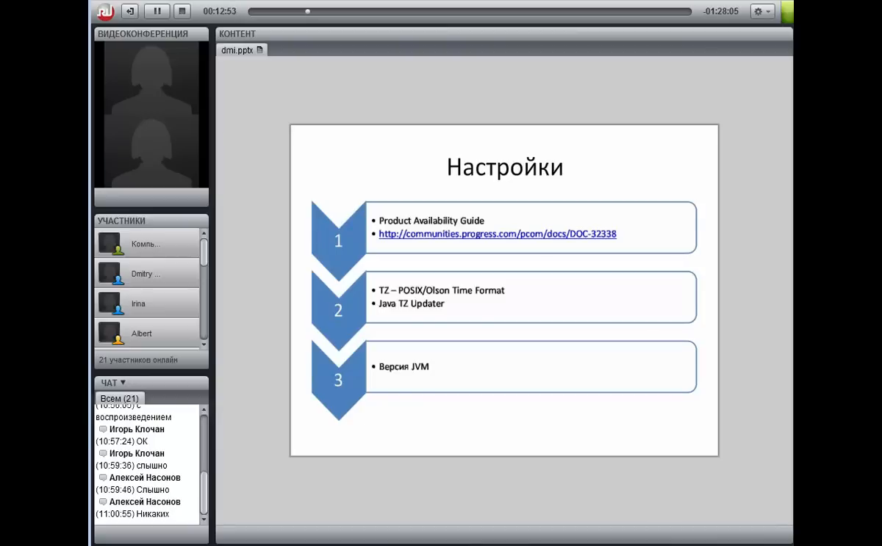And the vendors of the operating systems produce so-called Java time zone updaters, which will update the time accordingly.